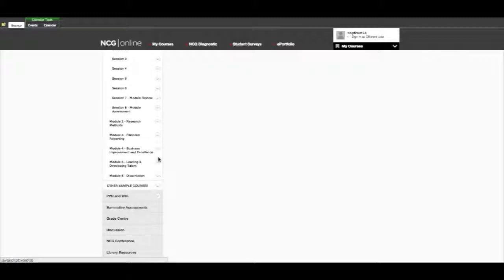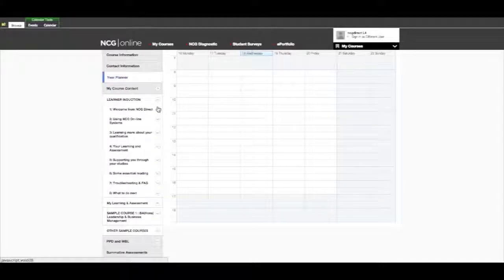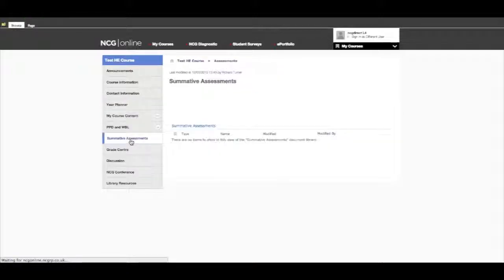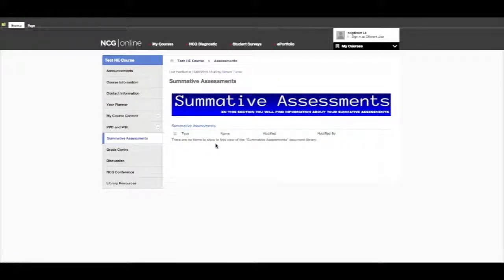Any summative assessments that you have in relation to your actual module or your particular course, you will see within the summative assessments tab. So anything that you do have will be posted in here. As you can see, there's none for this particular course, but when there are, you will see it displayed, and you will click and then complete your summative assessment.